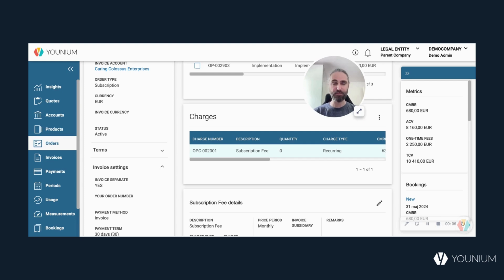Many B2B SaaS companies are stuck with manual processes when it comes to creating invoices for their subscriptions. So let's have a look into how Younium can solve that for you.